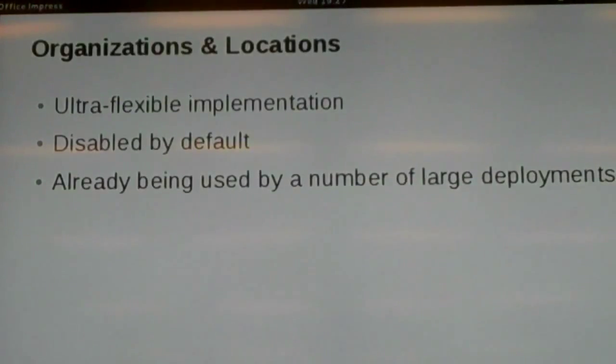Another new thing in 1.1 is organization and location support. I touched on this a little bit earlier, but basically you can now say I want organizations enabled, or locations, or both. It's really flexible. If you only need locations, only enable locations. If you only need organizations, only enable those.